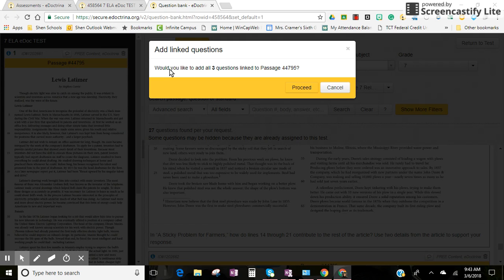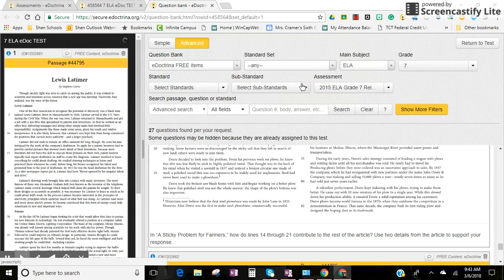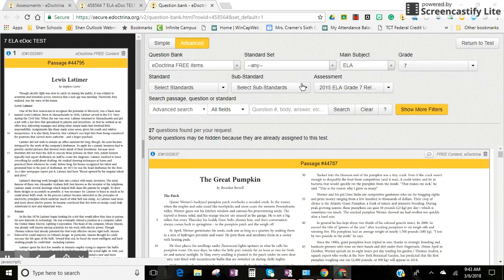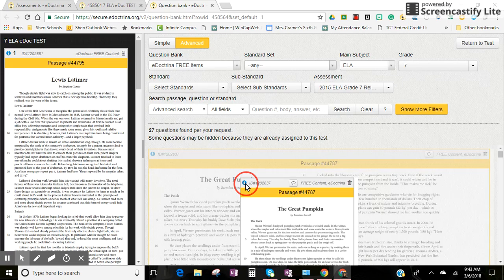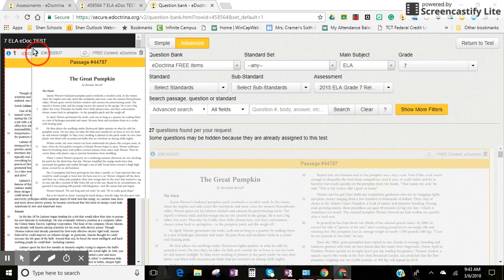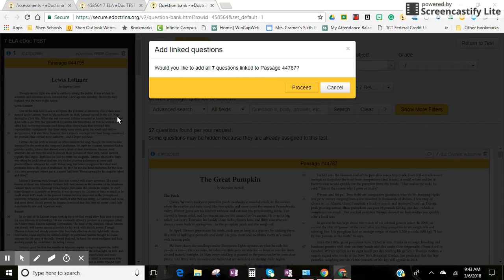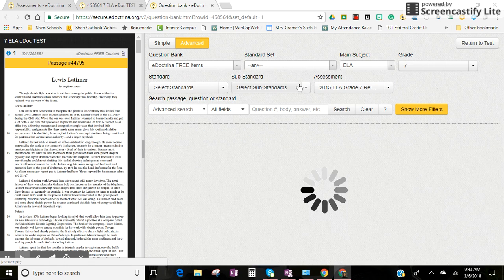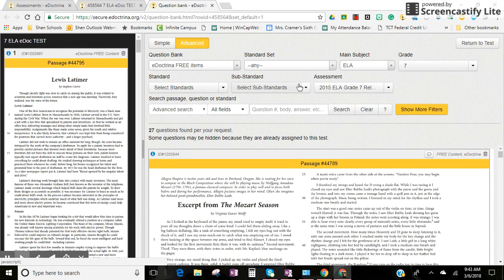If there are questions that are bundled together, based on a certain passage, for example, there are 3 questions linked to this passage, it will link all 3 of them for you. So all you have to do, and I'll take this Great Pumpkin again, is drag it over to the side. There's 7 questions. Perfect. Okay, and now I've just made a review for my upcoming exam.